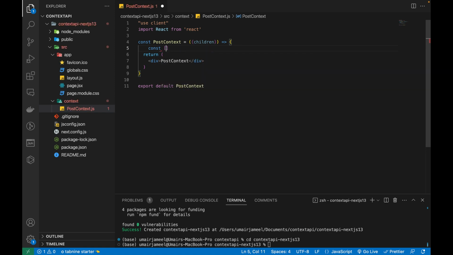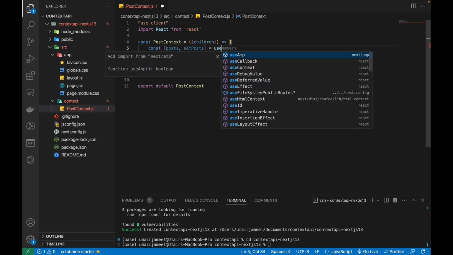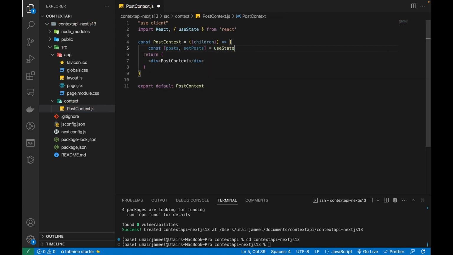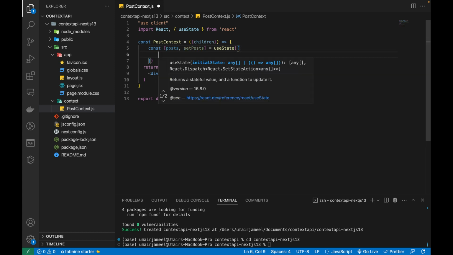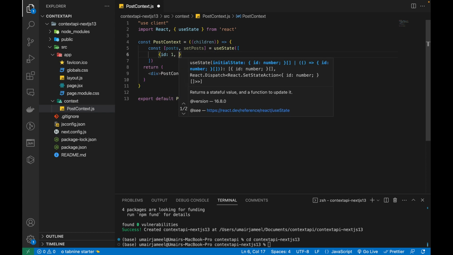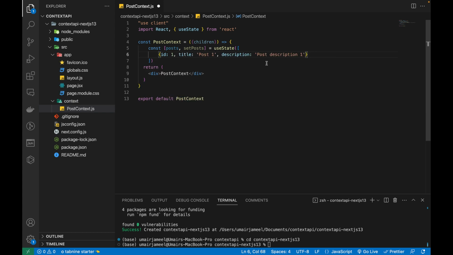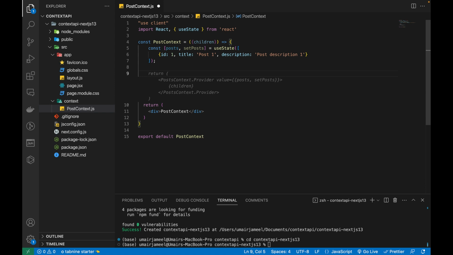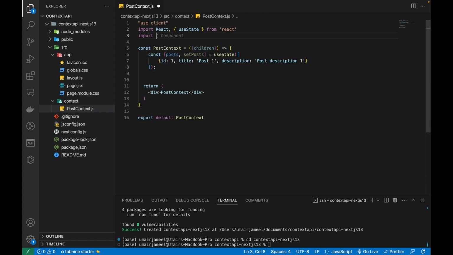Inside it, I'll be creating a default state. I'll write const posts, setPosts, and then I'll use the useState hook, and it is going to have an initial state. The initial state that I'm going to give is the ID 1. So this is the initial state. Then we can create different functions to manipulate this data, like adding a new post, edit post, delete post, or add multiple posts in this context API. But before that, let me go to the top and bring a few things.